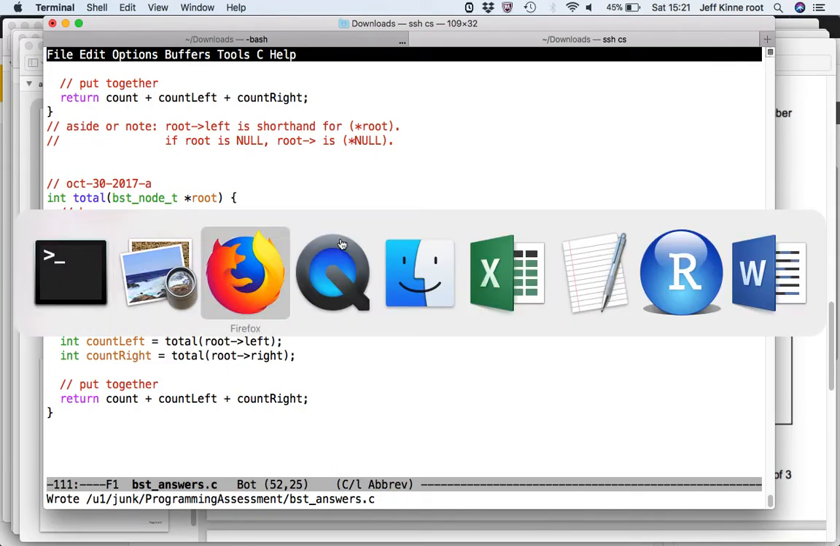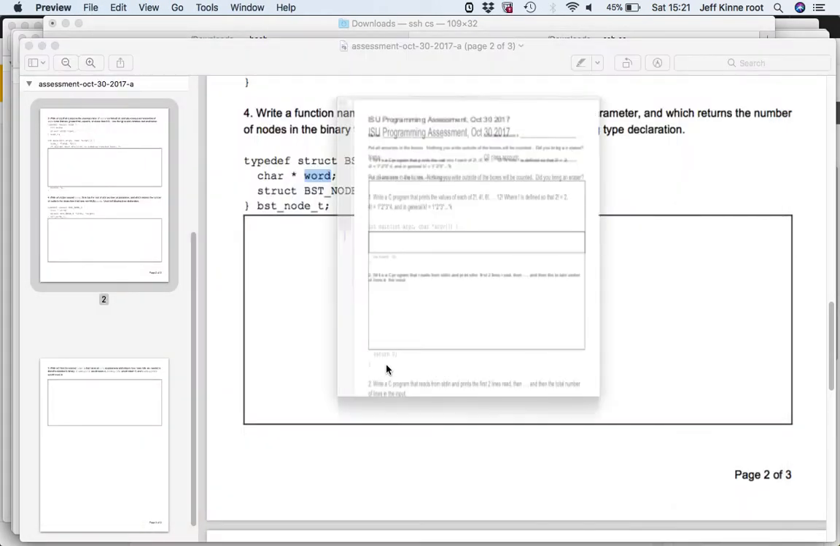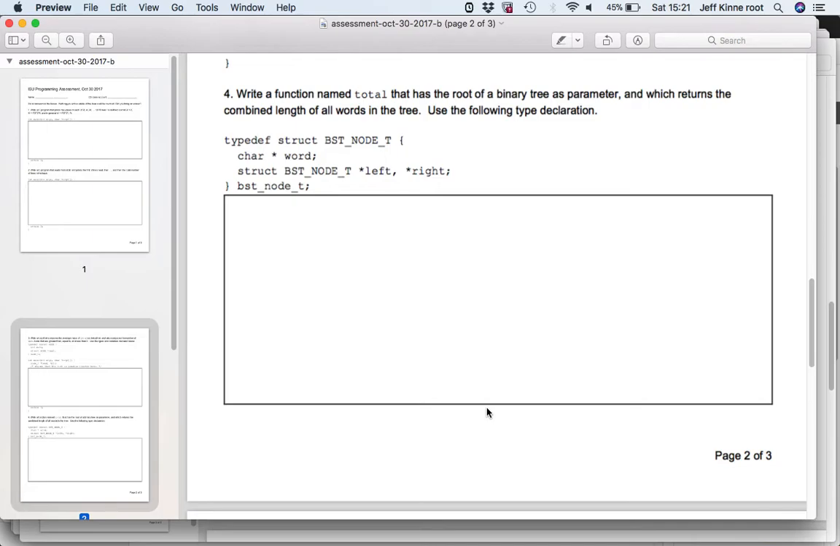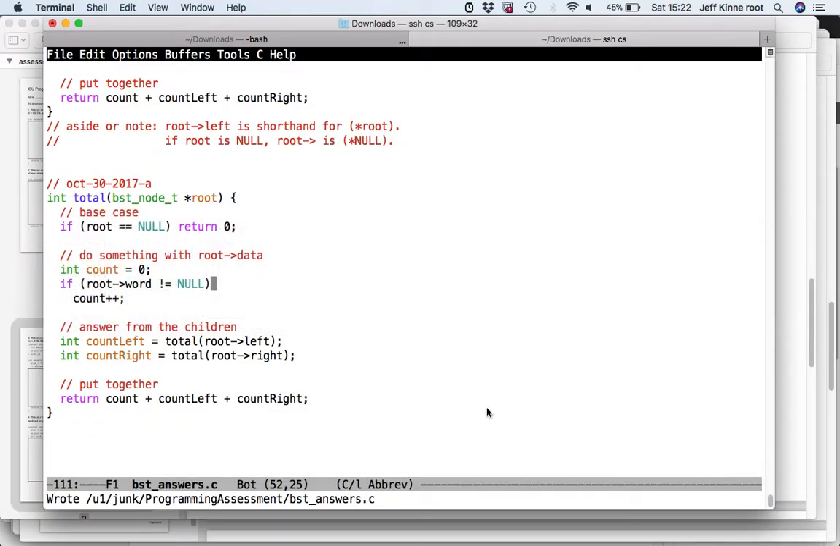Let's check out October 30th B. All right, this one's a little bit different. This is asking for the combined length of all the words in the tree. At this point, why don't you pause the video. You can pause it on the question, or you can pause it on the answer to one of the previous problems. And now you try to do it. Take 15 minutes. What is the function? What do you need to do?